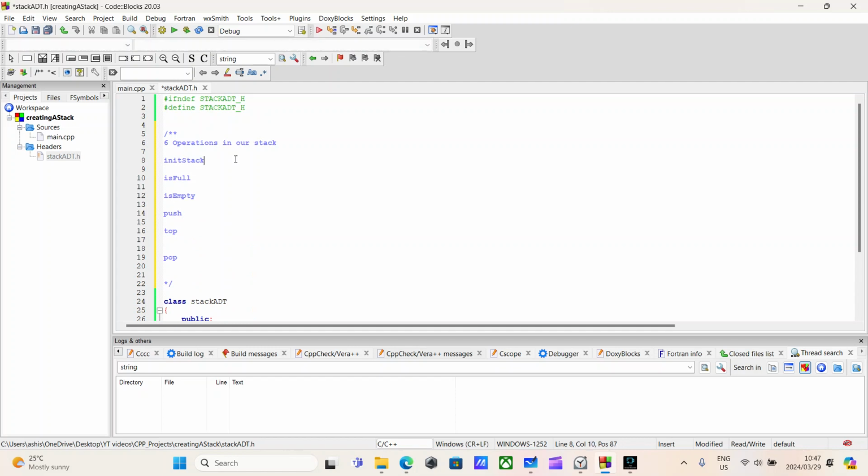So initialize essentially creates the stack, or should I say sets it to an empty state. Is full checks if the stack is full. Is empty checks if the stack is empty. Push adds an object to the stack, always adds to the top. Top returns the topmost element of the stack. And pop removes the top element of the stack.